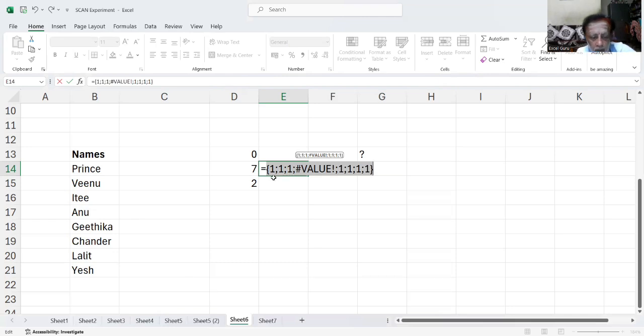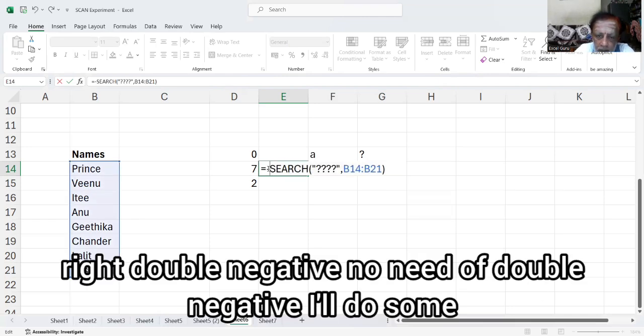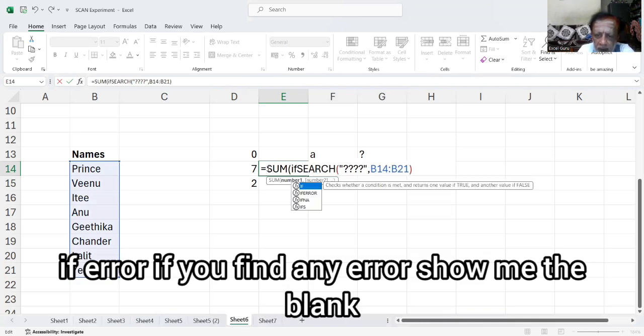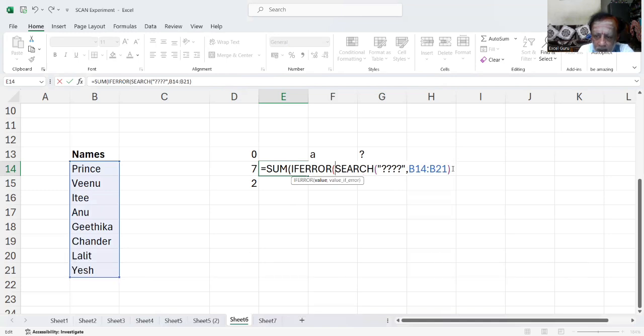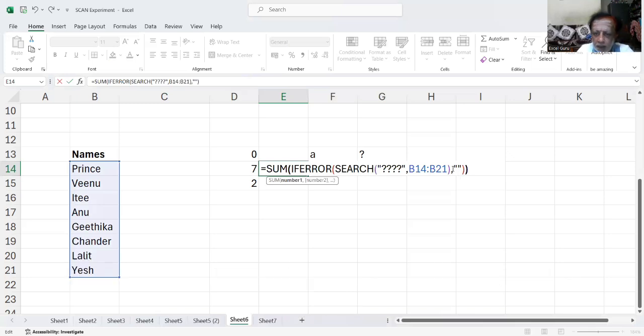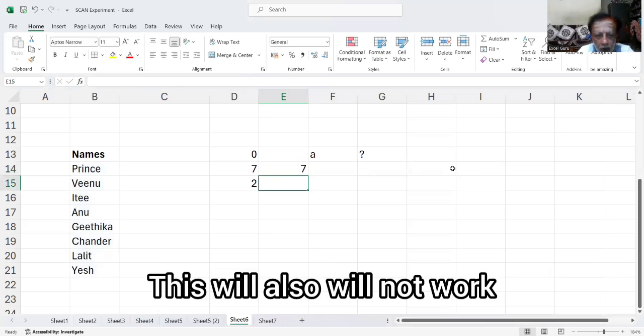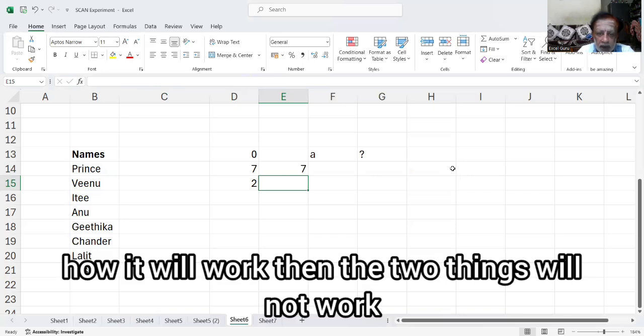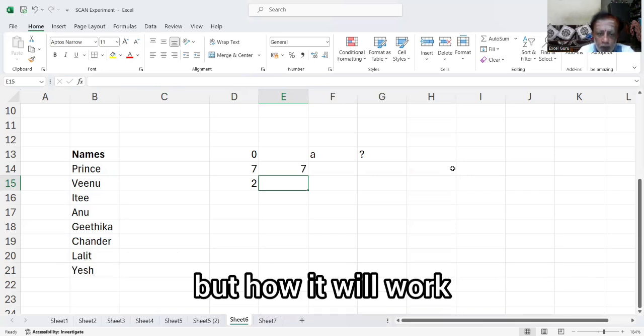So this will also not work, right? Double negative, no need of double negative. I'll use SUM with IFERROR: if you find any error, show me the blank. I'm using 365, so I'm just pressing enter. Okay, 7. This will not work. Okay, how will it work then? The two things will not work, but how will it work?